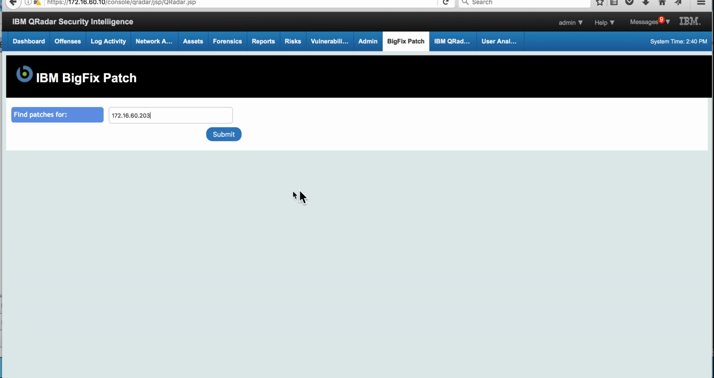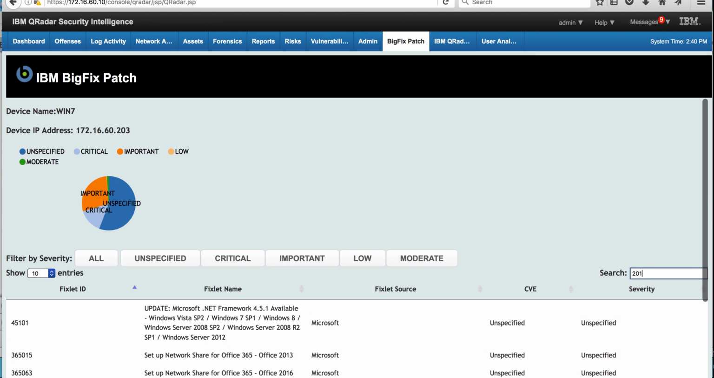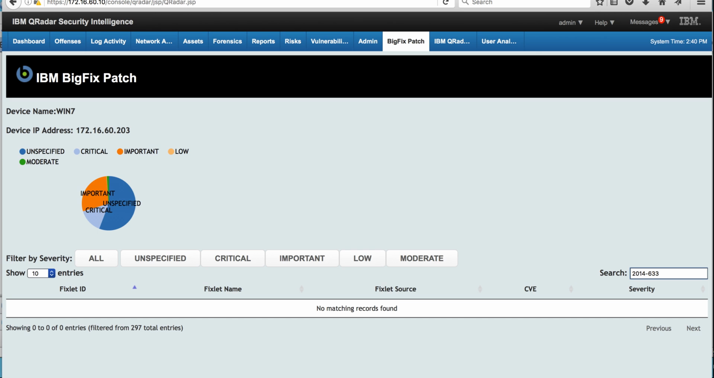But if you are on the Curator side and you don't have access to the BigFix console, you can go into the BigFix patch interface, the one we used before by right-clicking on the IP address. We go there, and now we're going to query for 2014-6332. And we see that it's not there. Why? Because it's been patched and fixed. This is not a problem anymore. We quickly dealt with it.